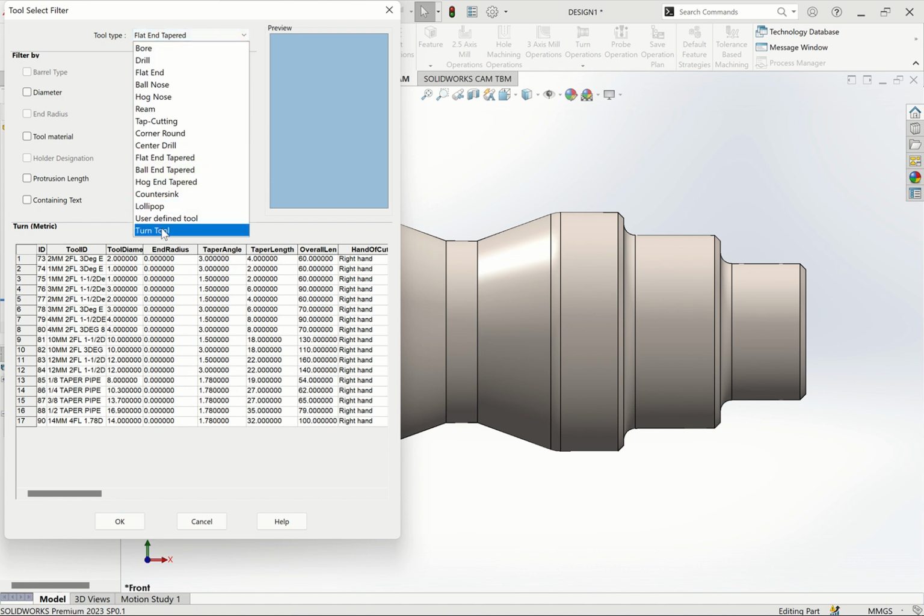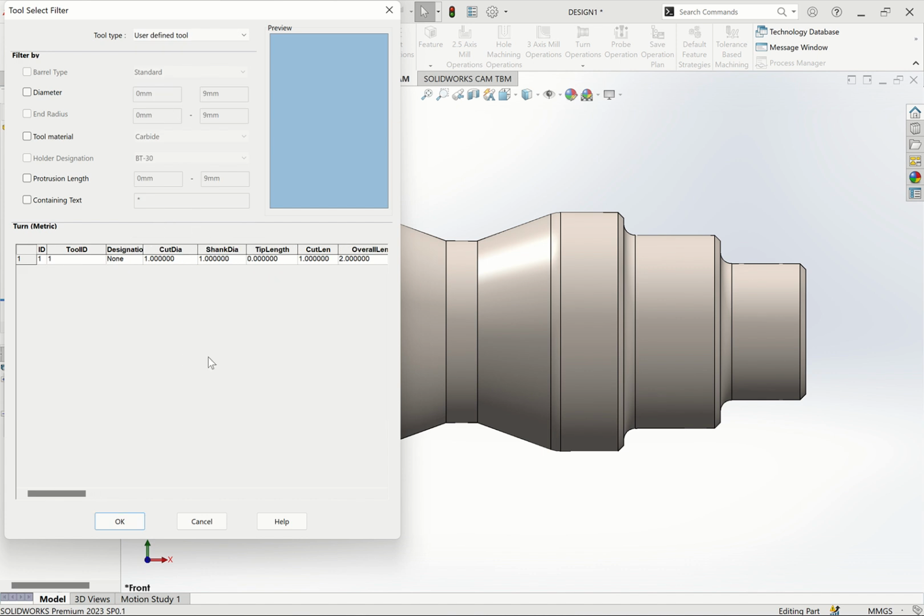But if you have to define your own tool, you can come to user define tool. You put all your own parameters. Maybe, for example, I want to define my own tool. What is the designation? What is the shank? What is the tip length? All this, I can add my own tool.